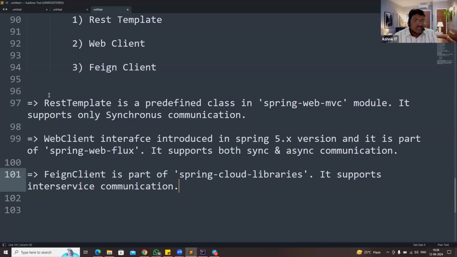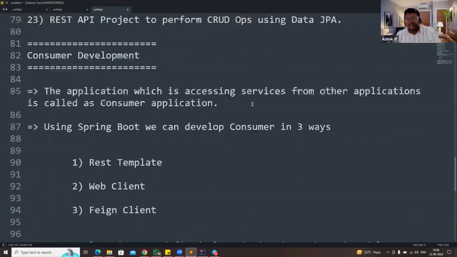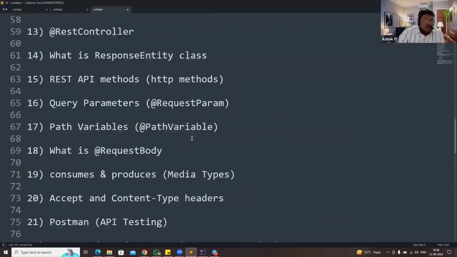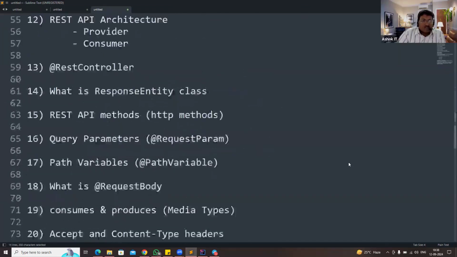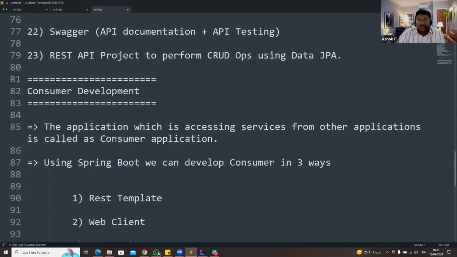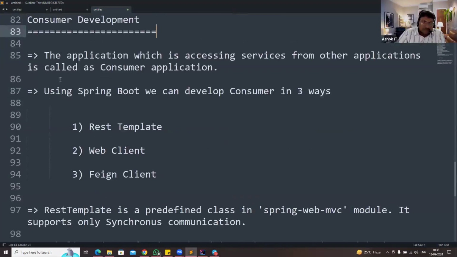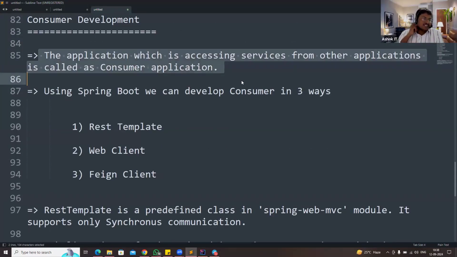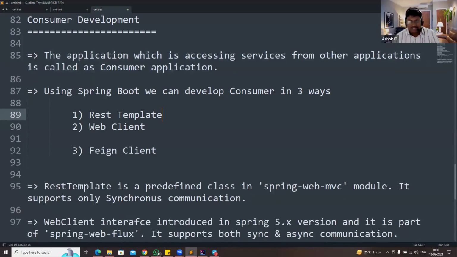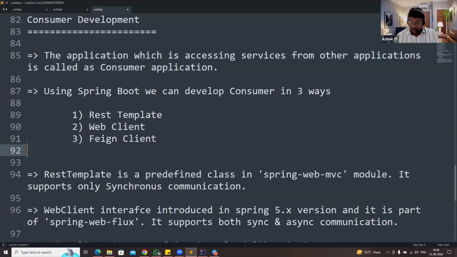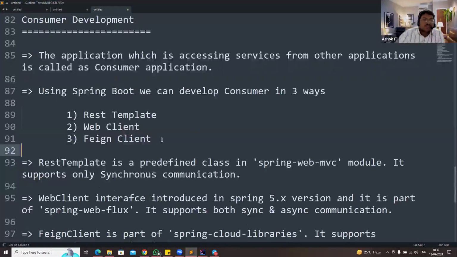Okay, so in REST API, a provider is available and a consumer is available. We completed our provider development, and these are the concepts we have learnt in the provider development. Next, we are starting with the consumer development. What is a consumer? The application which is accessing the services from other applications is called a consumer application, and we can develop the consumer in 3 ways: one is by using RestTemplate, another is by using WebClient, and the third is by using Feign client.